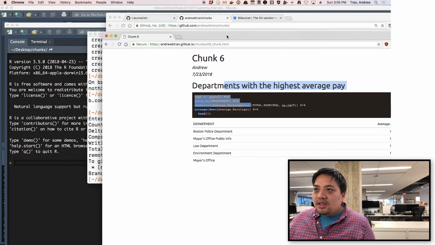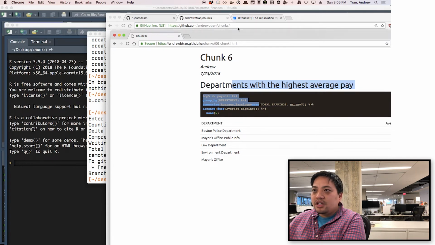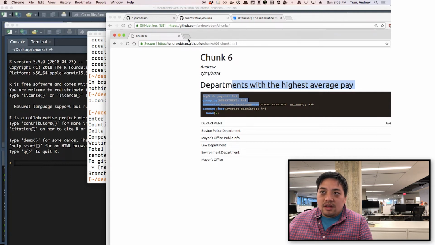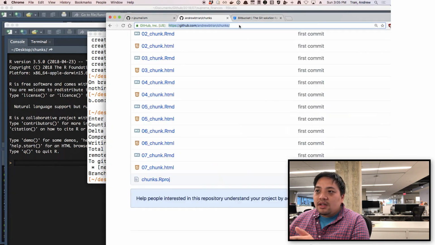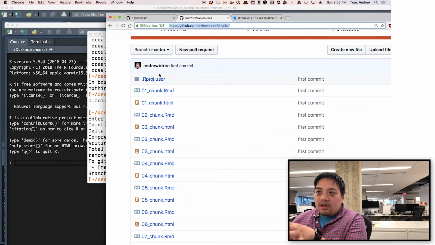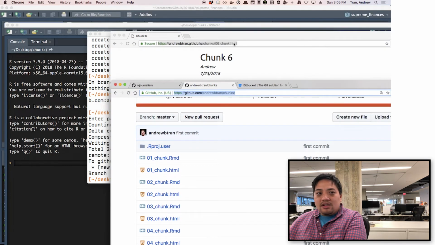So you see the difference between these two URLs? I mean, I can't really blow it up too much, but it's github.com/your username/chunks, and the hosted version of that is your username.github.io/ and then your repo name, and then wherever the file is. So if this was in a folder called HTML, then I'd have to do /HTML and then get to the chunk. All right, so do you see how simple it is?